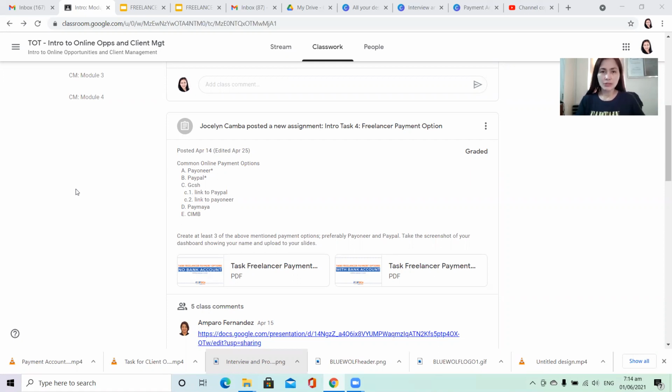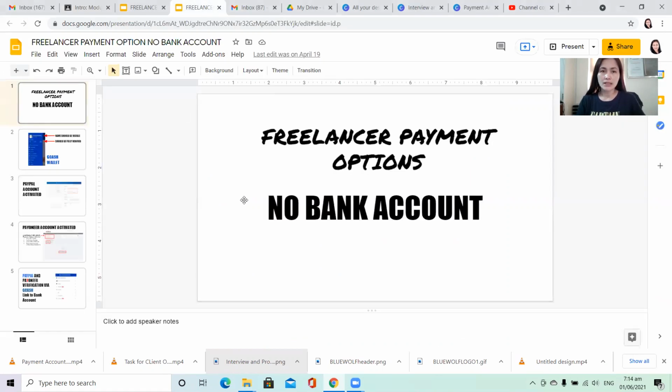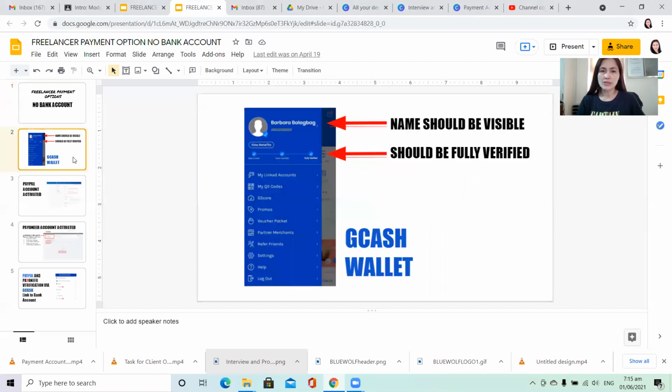Today we're going to talk about how you can create your task in Freelancer payment option. So we have two slides to create. The first one is the freelancer payment options with no bank account. So we're going to talk about this first. For example, you don't have any bank accounts, but you can create your GCash wallet. So we will use this on the first slide.